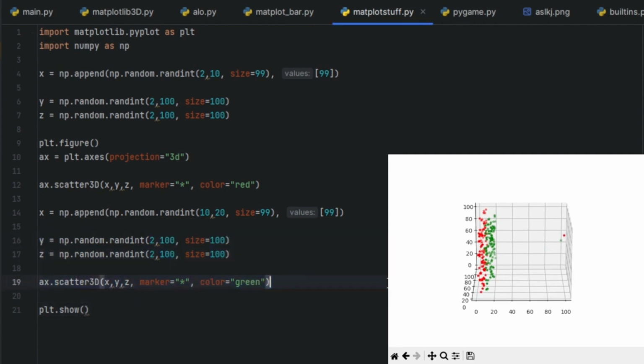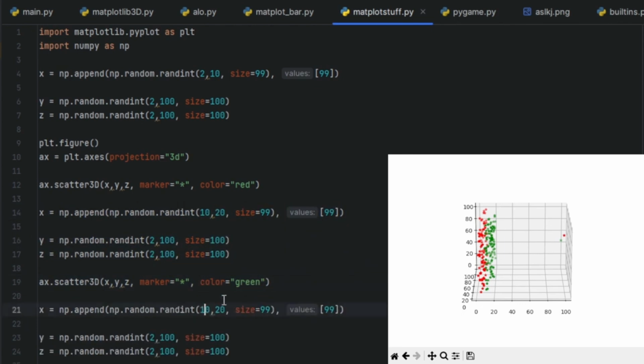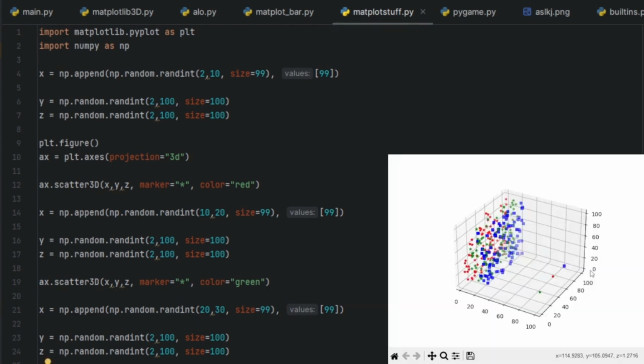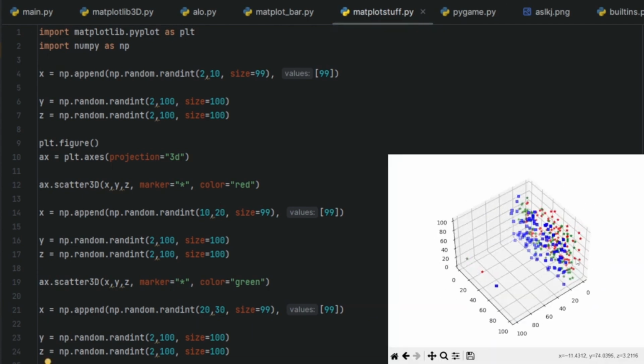Yeah, can do it again. Just make sure the range of the new numpy array is between new values. So now we can add, tell me a cool color, blue, and let's do little shapes. With s is for shapes, and you can just Google what different markers exist. Now we got little shapes above the green stars.